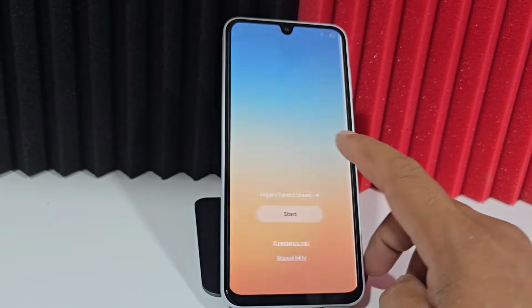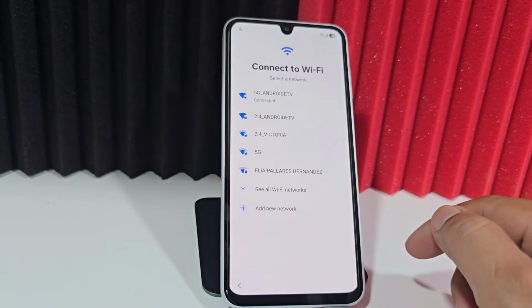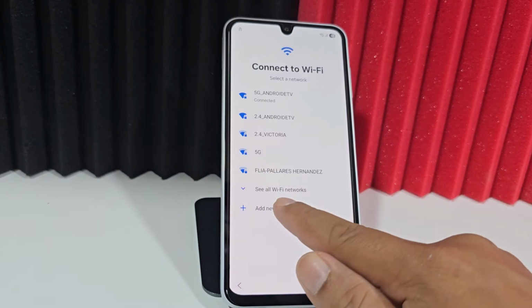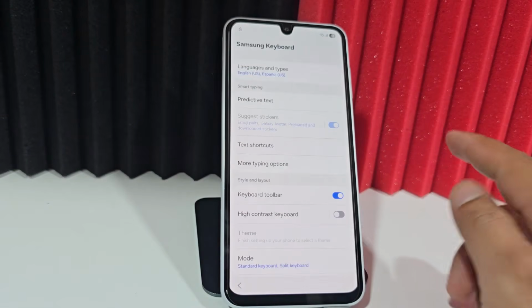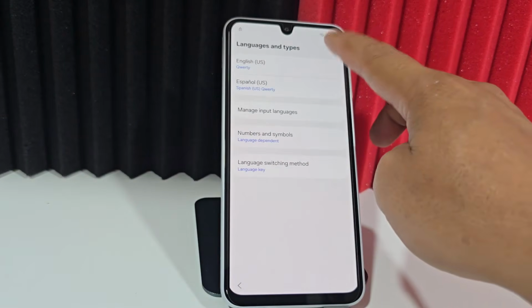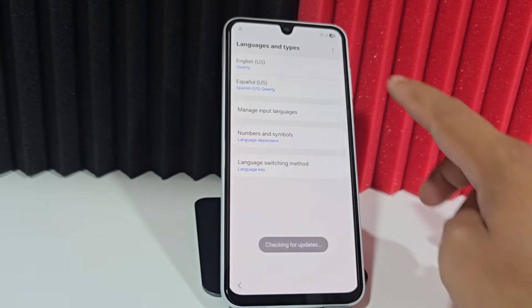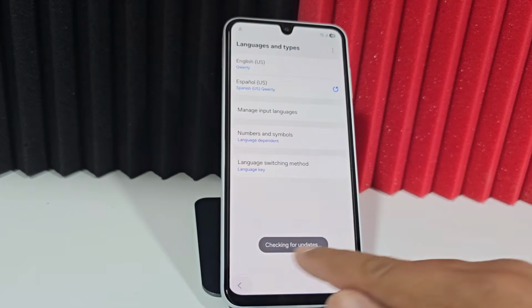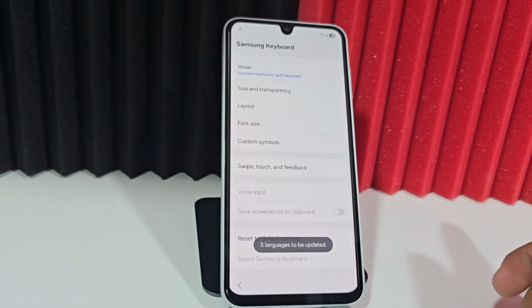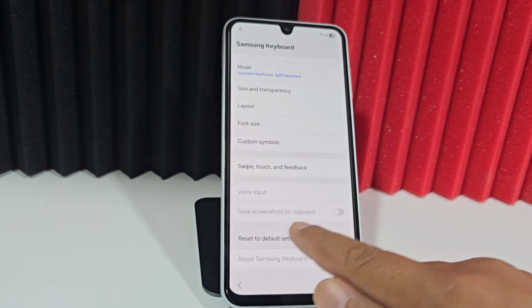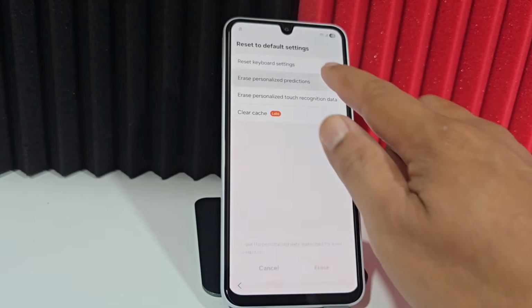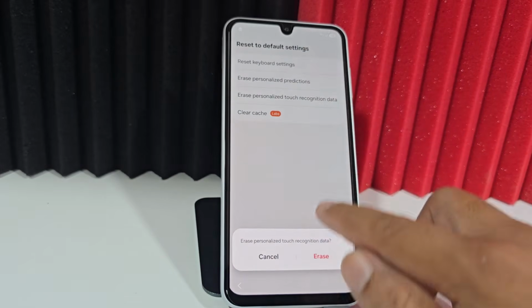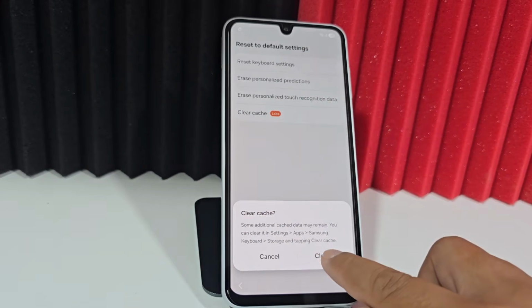You're going to tap the screen several times, click back. Click here where it says Add New Network. Click here on this little gear. Click here on Language. The 3 dots, Updates. Click here on Updates. Go to the last option. Click here on Reset. We're going to reset these 4 options.